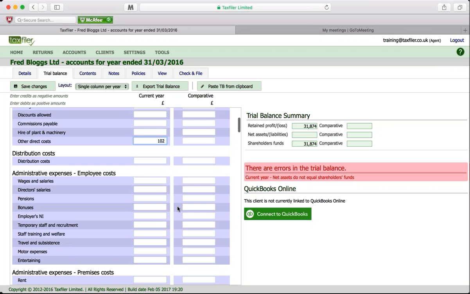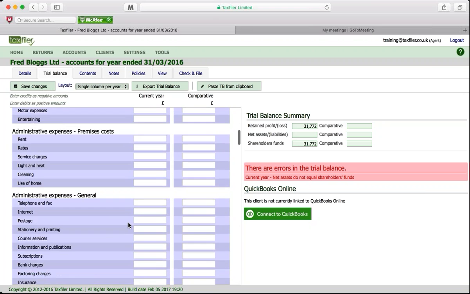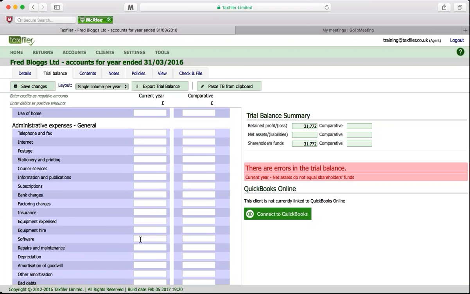So I'm going to find travel and subsistence, and I'm going to put 5817 in there. So these are completely random figures that I drew up earlier, and I did make sure my TB balanced, so we should be okay. I put software of 133.